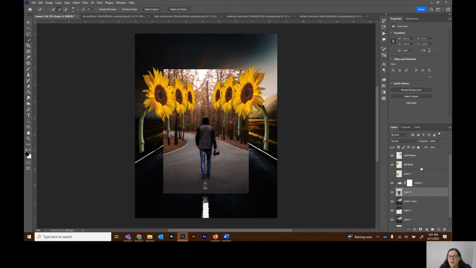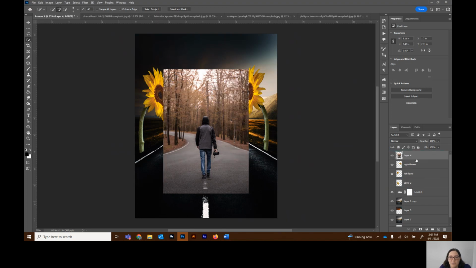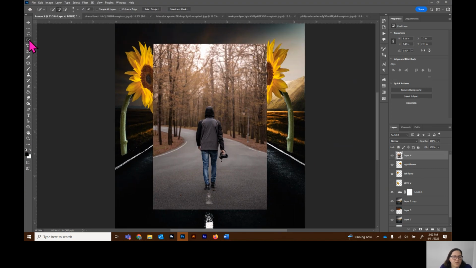Whoops, there we go. Now, this one needs to be dragged to the top so my flowers aren't in my way. And again, you can use your object selection tool. You can use your quick select tool. You're going to select out this aspect of it.